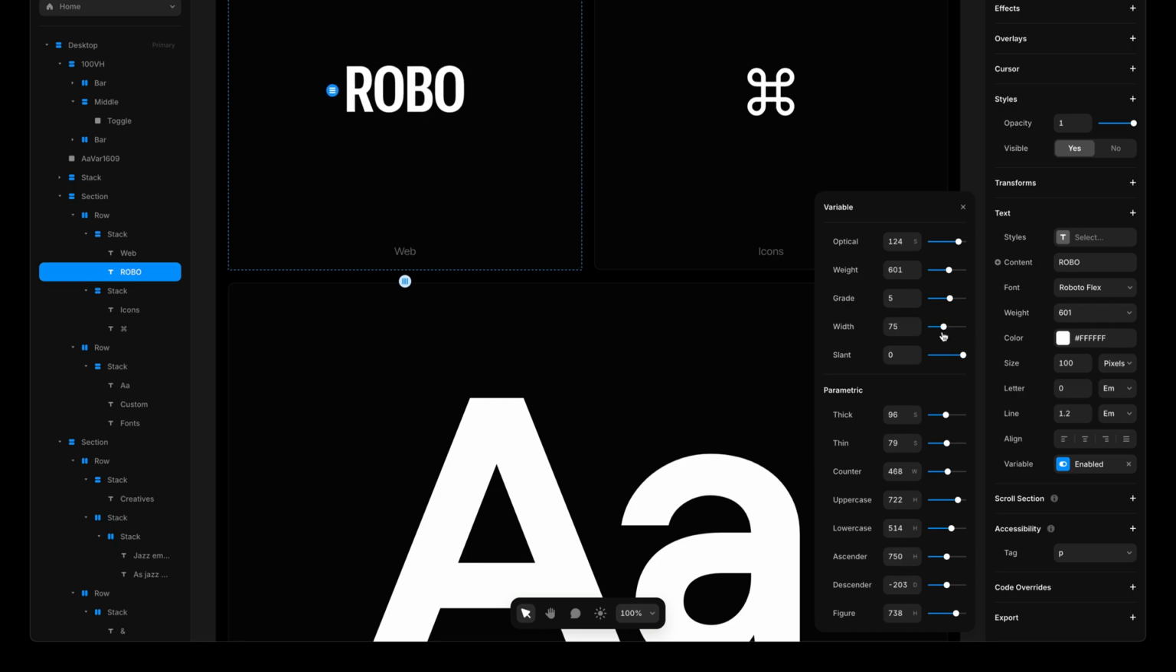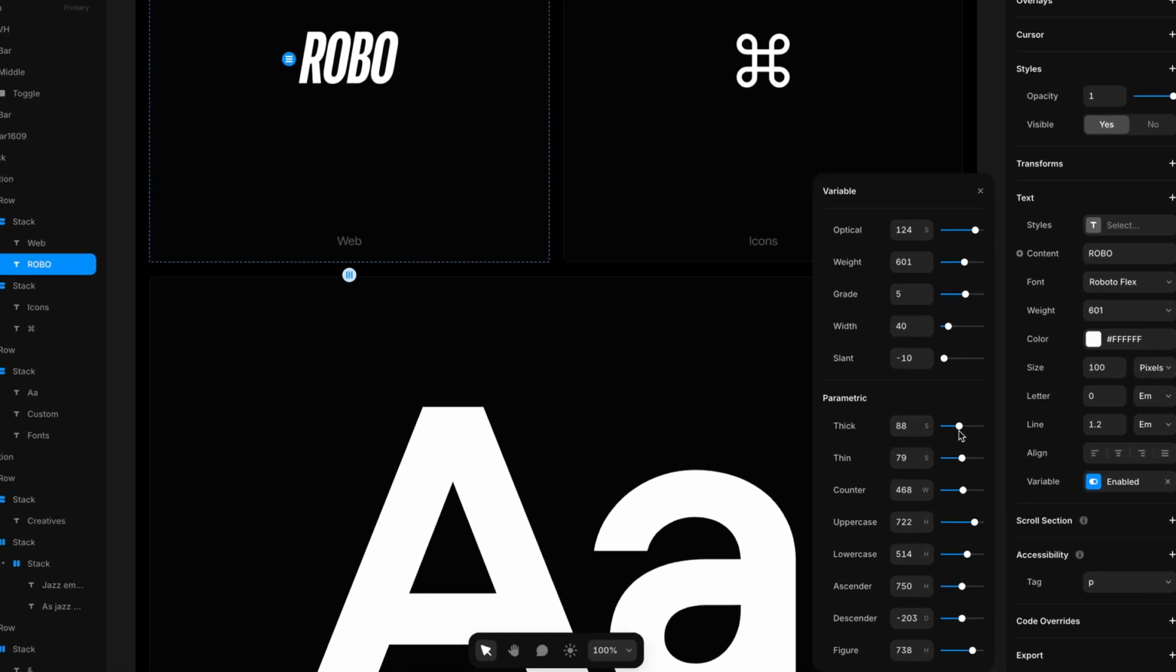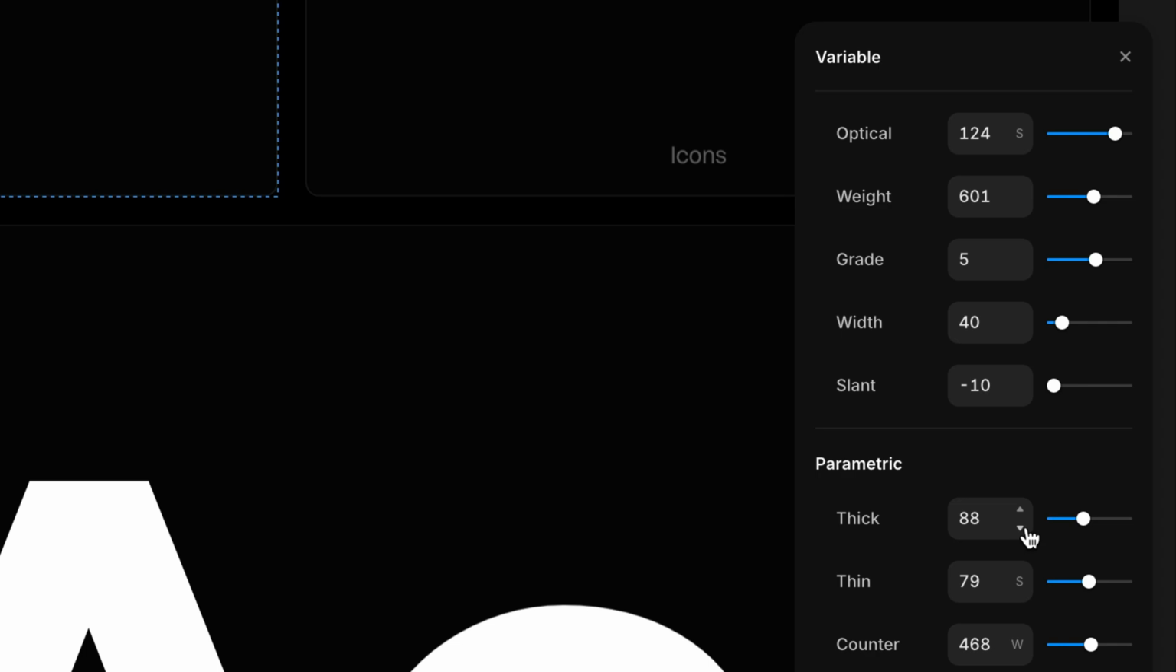Variable fonts give you so much more flexibility and control over your fonts. You can endlessly fine-tune until you find something that's perfect for your site. And we want exploration in Framer to be playful and forgiving. So at any point, I can hover over one of these inputs and right-click on the arrows to instantly reset its value back to the default.